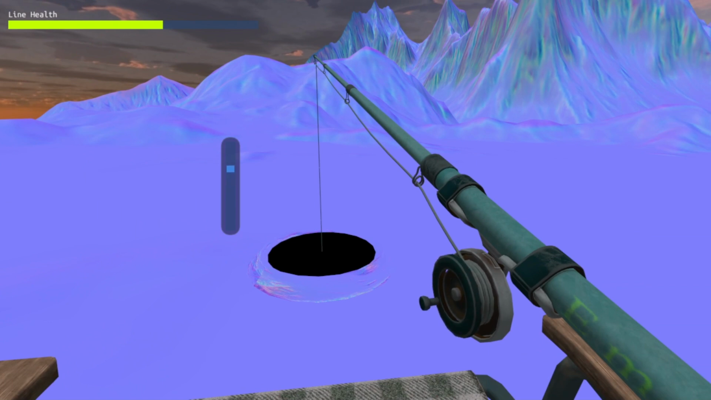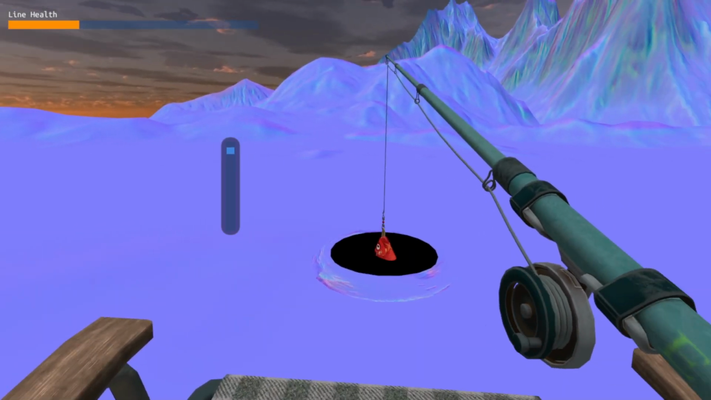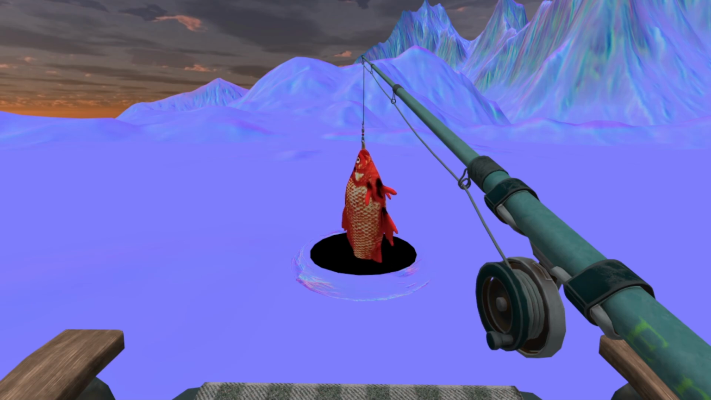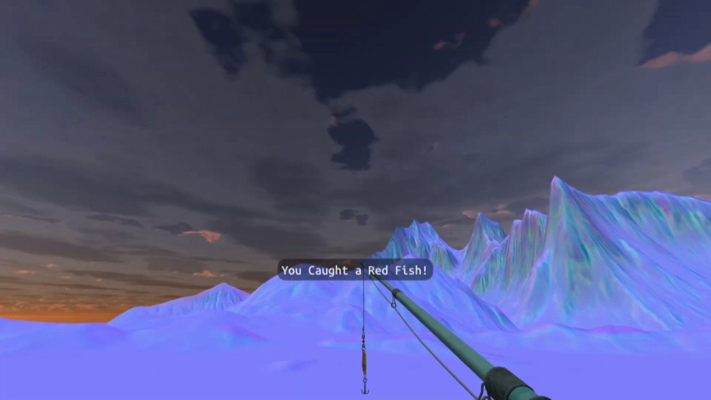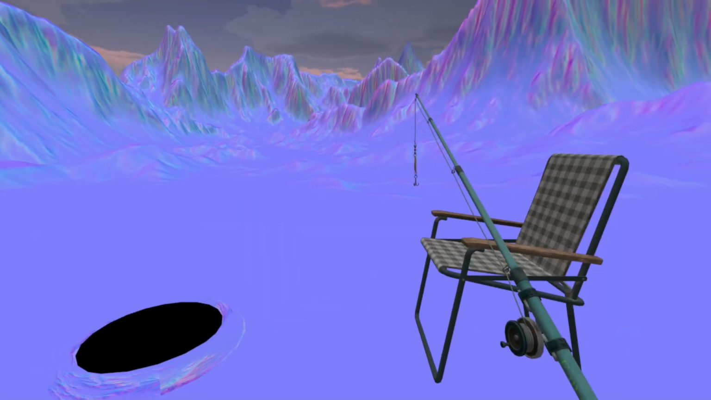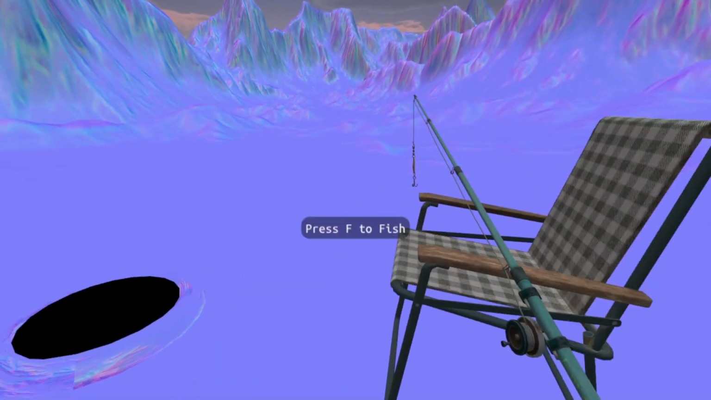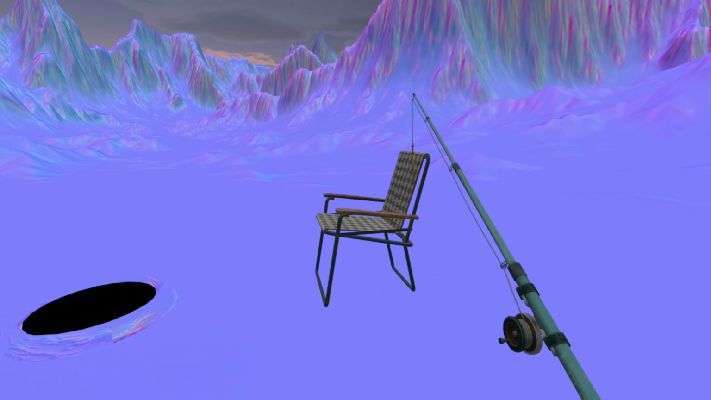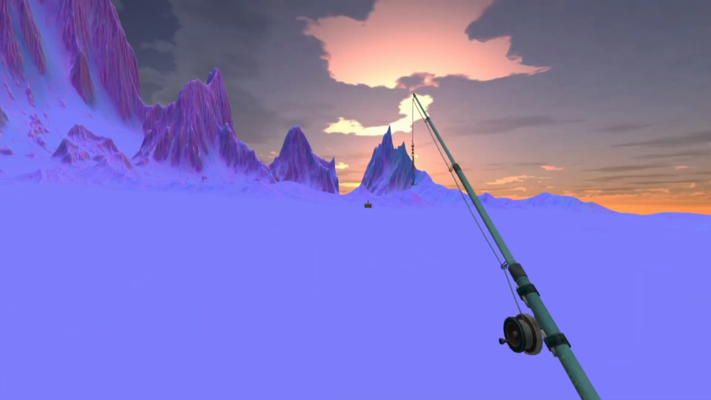I don't know if I mentioned that there's a little health bar and it changes colors depending on the current line health. Oh, there you go, redfish. Pretty cool, huh? And then it just kind of repeats. It's pretty much the whole game loop. Another cool thing I did: if you get closer to the fishing area, there's a little indicator that pops up for you.